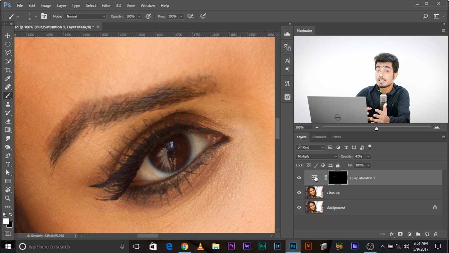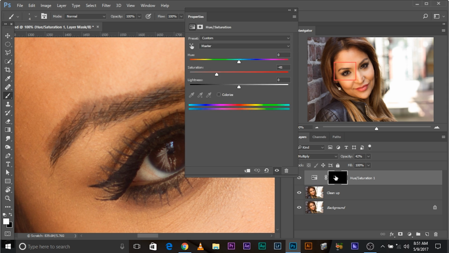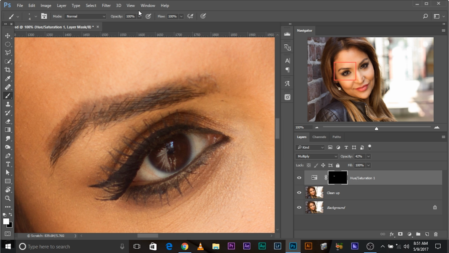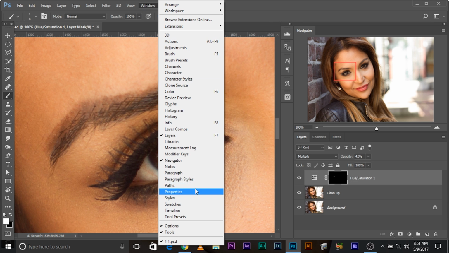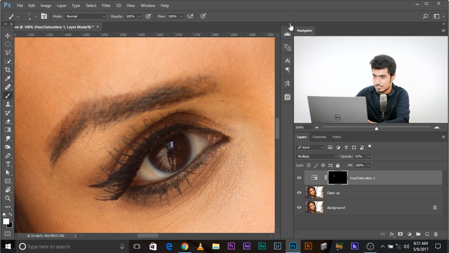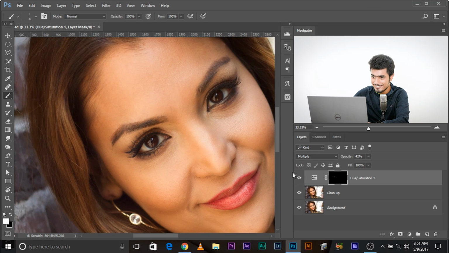Now, if it's still not matching, do this. Open up the mask properties, you can double click on the mask to open up the properties. Also, you can select the mask and go to Windows and then select Properties. It opens up the properties, and increase the feather, there you go. Increase it just a little bit, maybe 1.9 pixels. Have a look, before, after, just like real hair there, right?